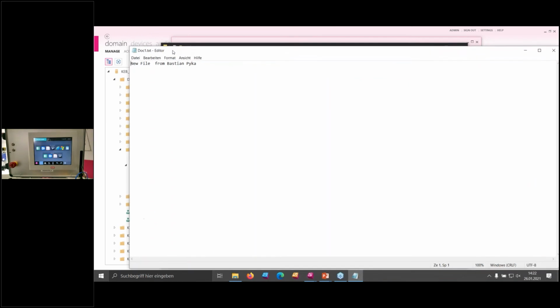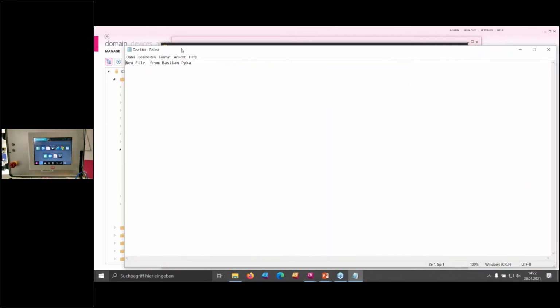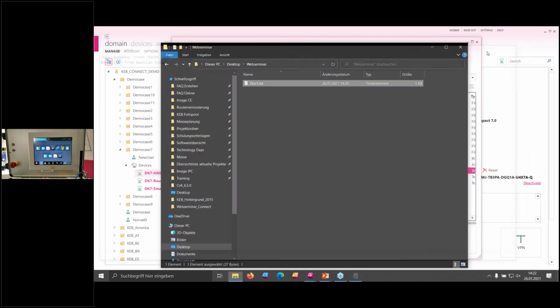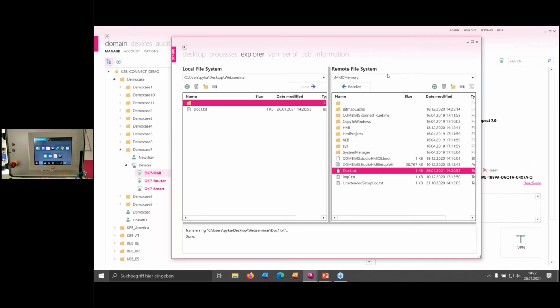Here is now the file which we created, and so you have the chance to transmit files from your PC to the runtime or from your runtime to your PC. Okay, the next part, I want to show you a very big and important feature, or in that case, a basic function, the VPN connection.